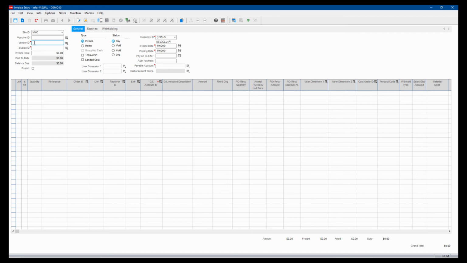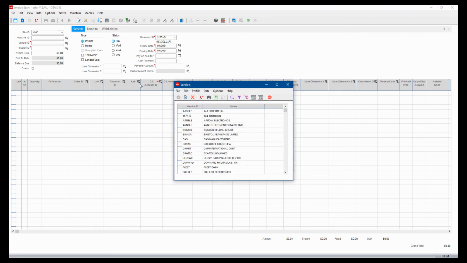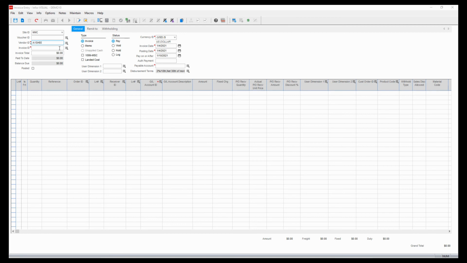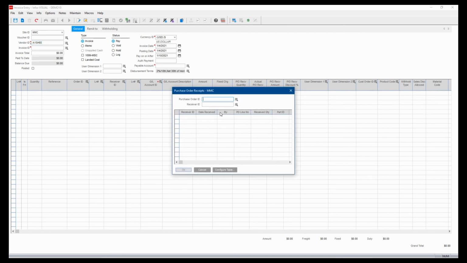The first thing we would do here is just identify who our vendor is. And then I'm just going to hit F6 on my keyboard, which is a shortcut to open up my search screen. But the search is going to be filtered by the vendor that I chose. So when I say, show me all my receiver IDs or purchase orders, it's going to be filtered by that particular vendor.